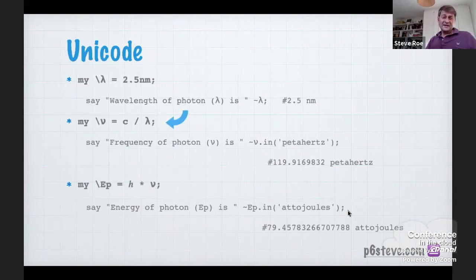So let me just give a bit more flesh on those bones. So Unicode, here's an example of why a scientist might want to use Unicode. Let's say I'm a physicist and I want to do a little bit of simple math on the wavelength, frequency, energy of a photon. Now my normal way to do that is I know that lambda is the wavelength of a photon, so I can just put in my lambda is 2.5 nanometers. It's as simple as that.